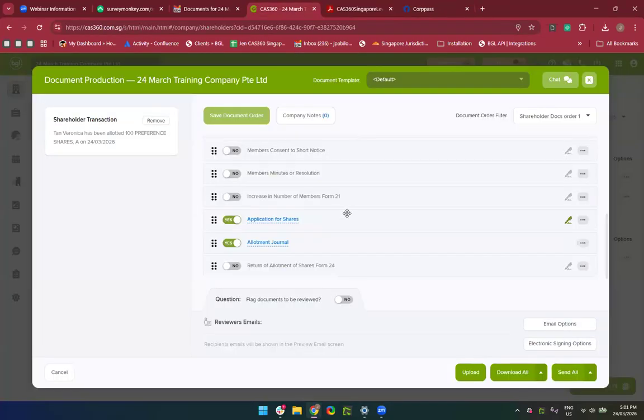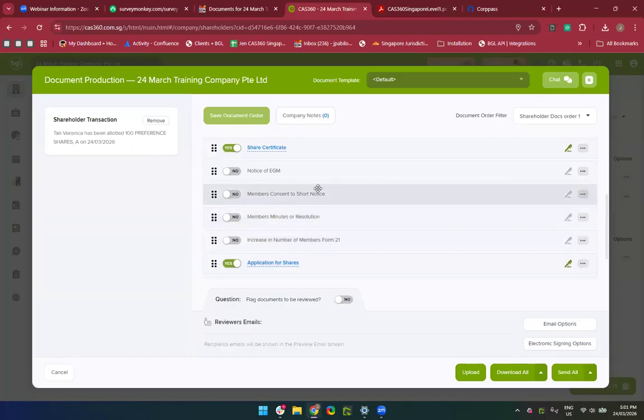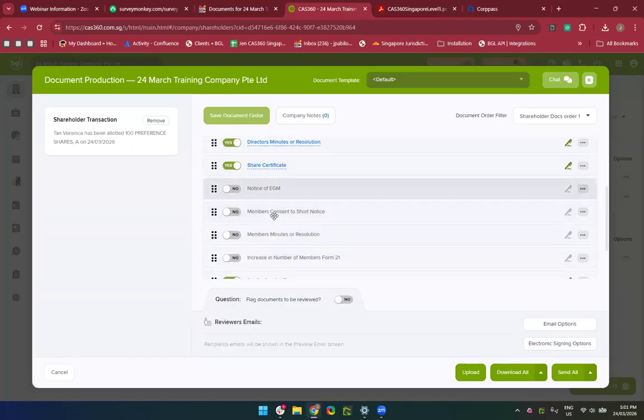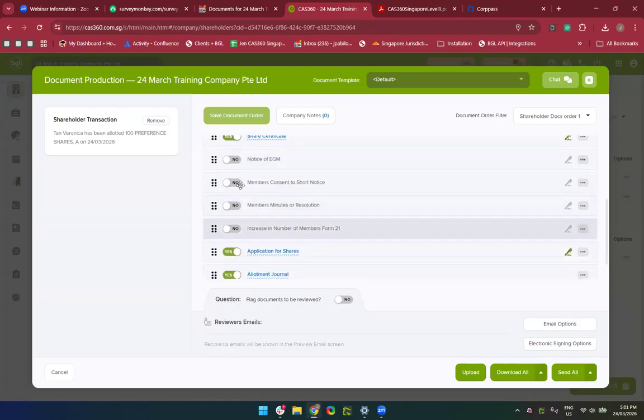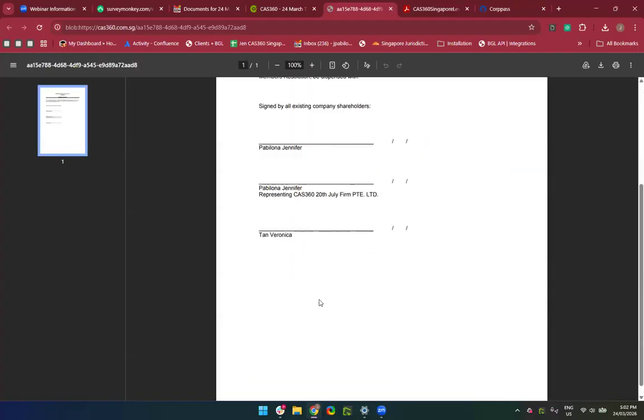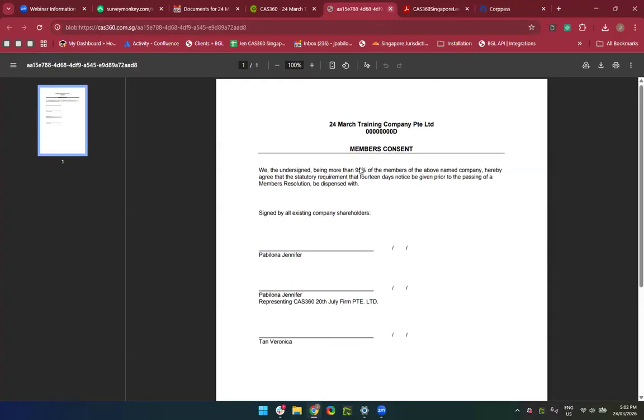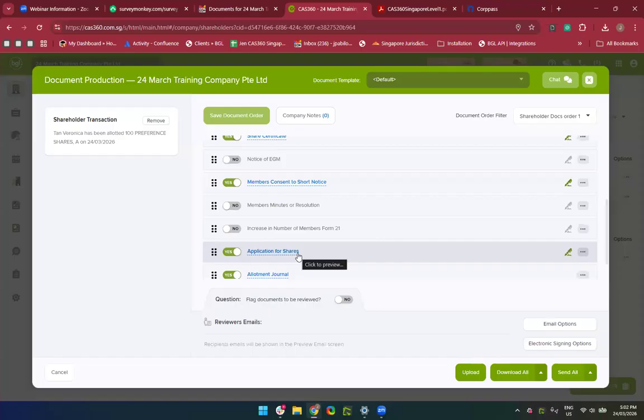You've also got your application of shares. And if you want to use the other documents, whether there's a notice of EGM or notice of consent to short notice, again, you can just simply switch on the toggle button, and that will enable that document to be part of that full document set.